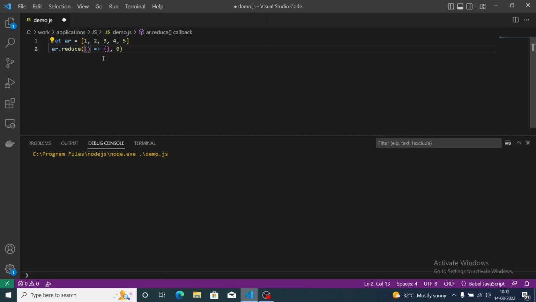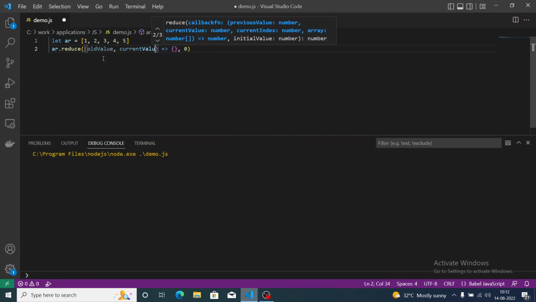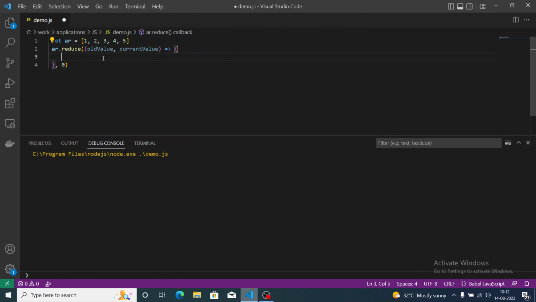Okay, now this callback function takes two arguments. One is the previous value. Let's name it old value. Okay, and the second argument is the current value. Okay, now this callback function should return something. In our case, because we have to calculate the sum of all elements, what will we do? We will return the sum of old value plus current value.